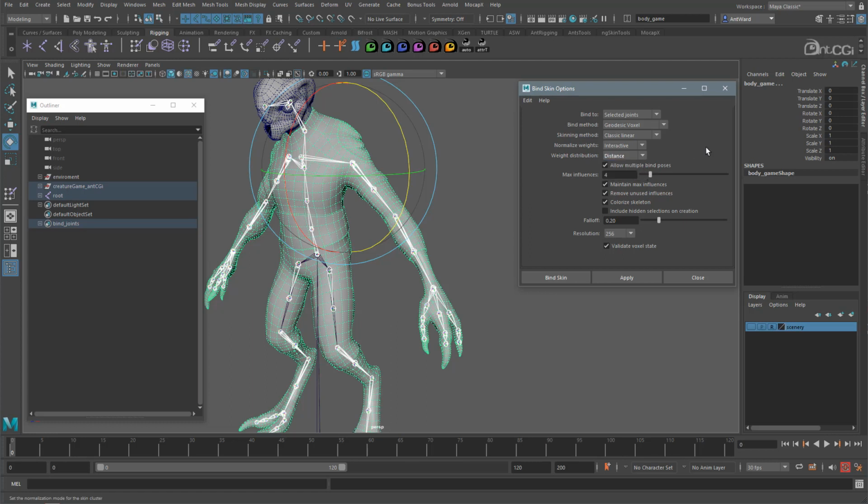Okay, so those are the main skinning options. So let's now bind our model and look at what other options are available to you to edit the skin weights. So I want Heatmap, and as mentioned, I'm going to change weight distribution to neighbour.